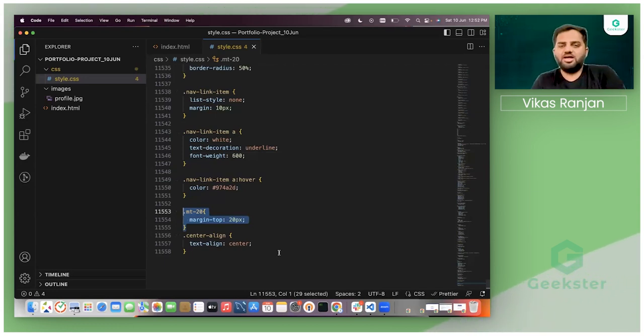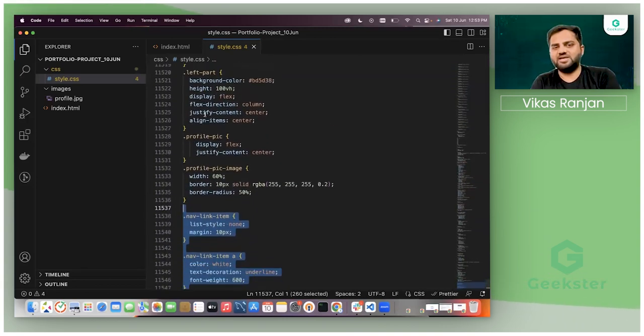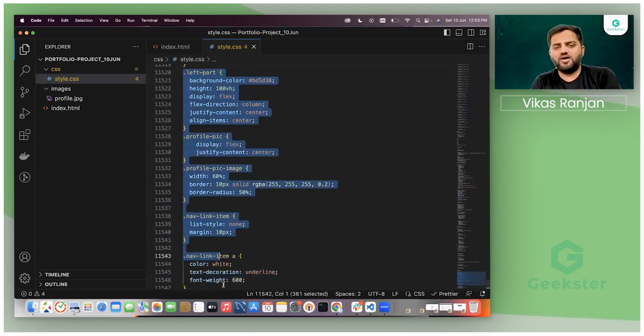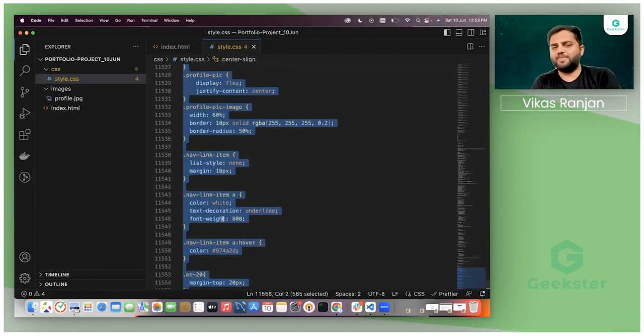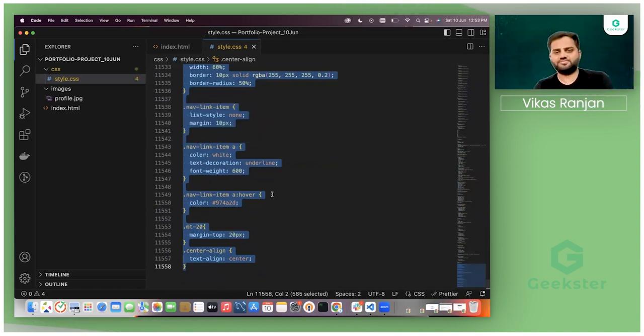You will remember. The more you practice, the more you will remember. So these are all not Bootstrap classes. This is plain CSS. I have created this on my own. All of this style that you see, nav link item, profile pic image, left part, right part, all of this I have created. If this was a Bootstrap class, I should not have defined the CSS.